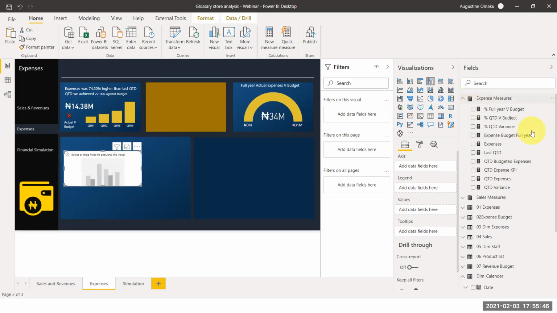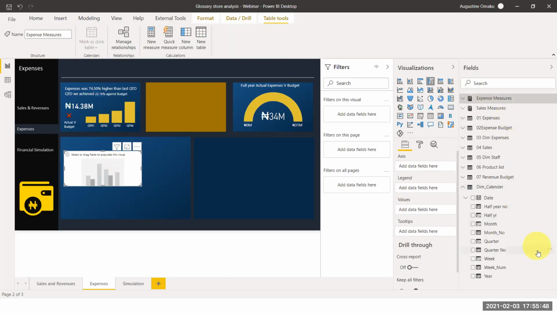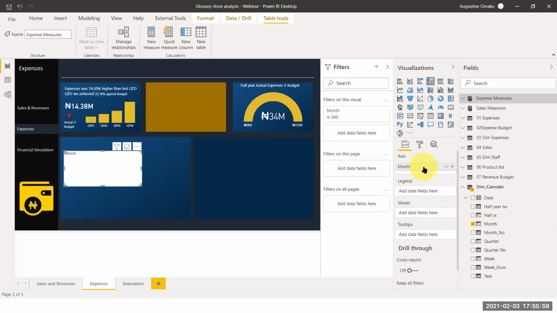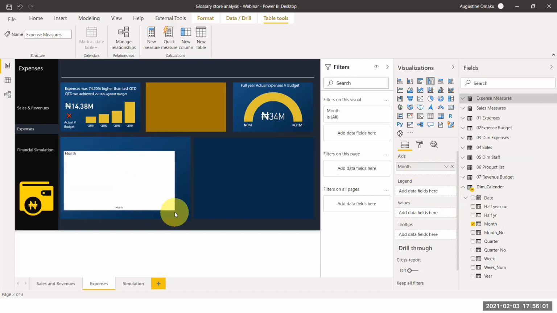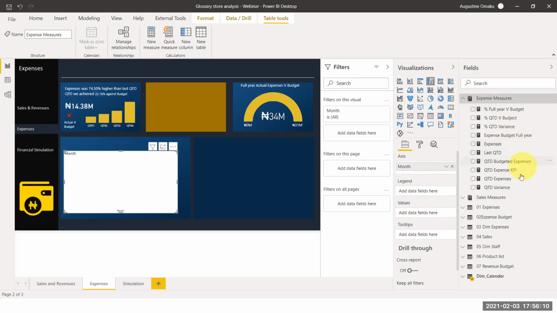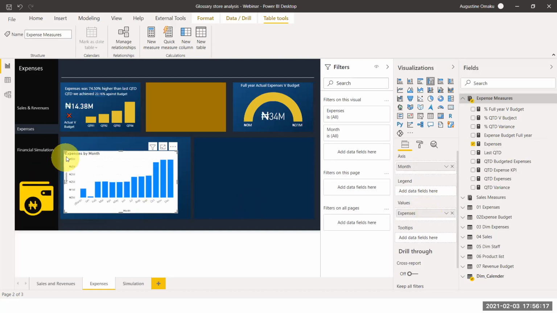Then we will come to our calendar table. We'll put our month, since we want to show a monthly trend. This is our month in here. Put our month on the axis. Then our expense value. So let's go back to our expense measures. Then we take our expenses and put it in values. So it shows us a monthly trend.